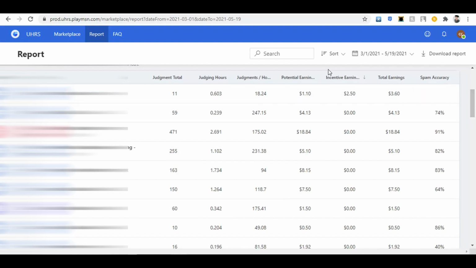Now if you see this incentive earnings, I have 0.00 everywhere and only for this one. So incentive earnings is not available for every hitapp, but it is only available for a few of them. I hope you are clear with all these terminologies.